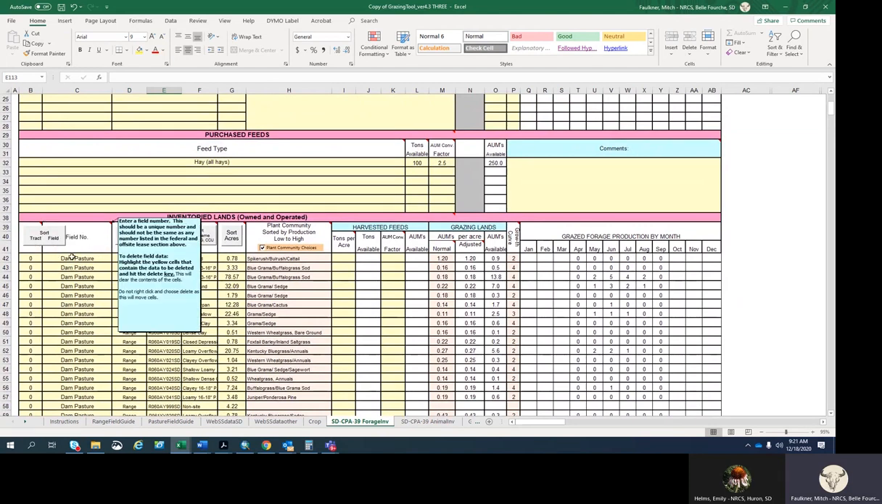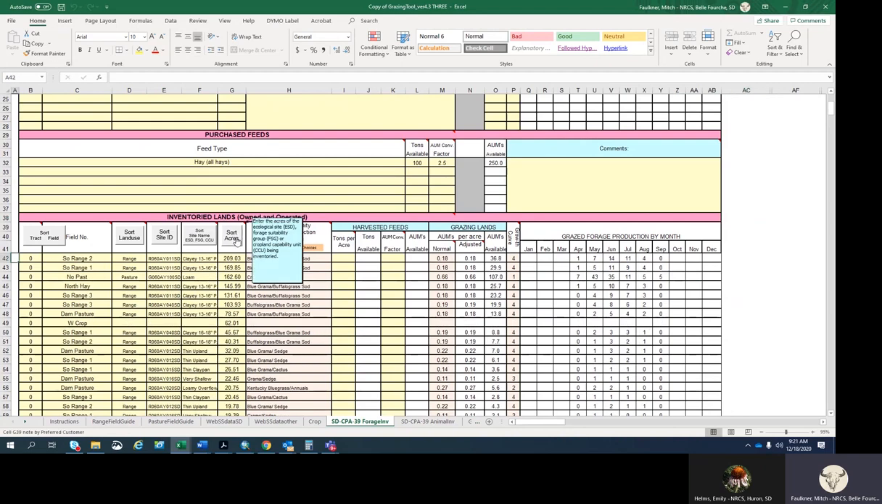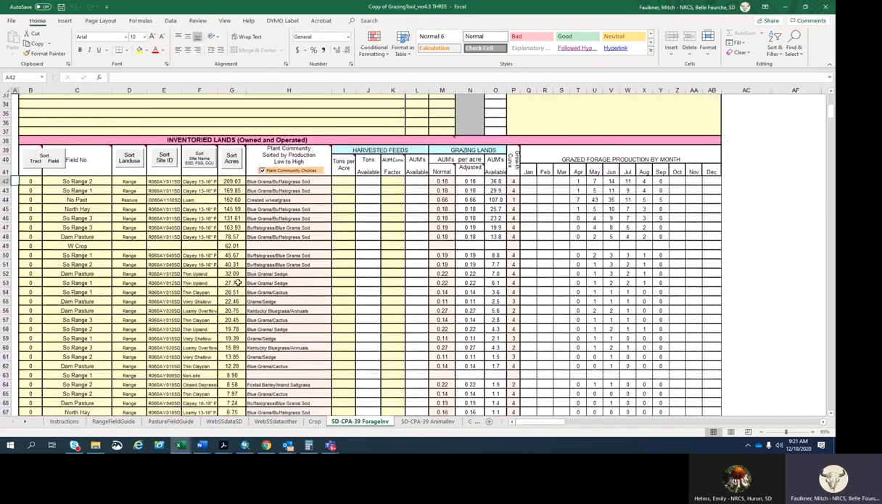So I can sort the data by tract and field, which is usually how we sort this, because we want to see all the fields together by land use, by the site ID or the site name or the acres. But I'm going to sort this by the site acres first, because there's something that we can do to speed this up. And so it's going to sort from high to low.